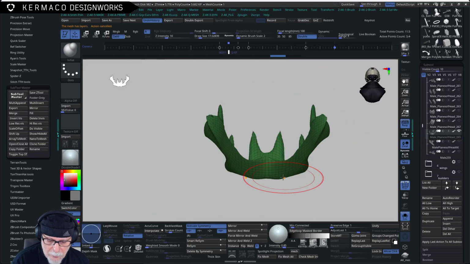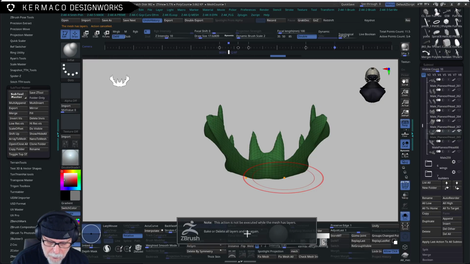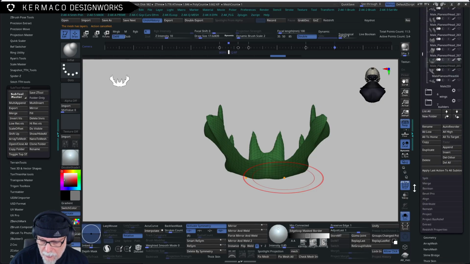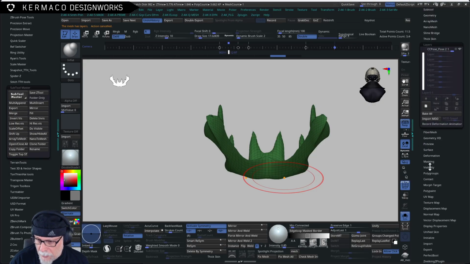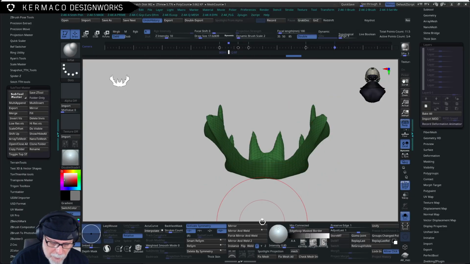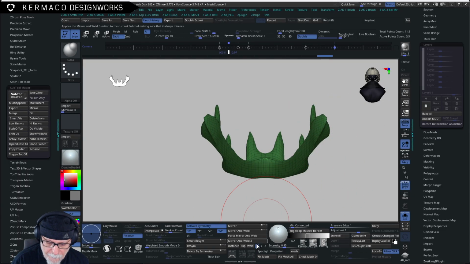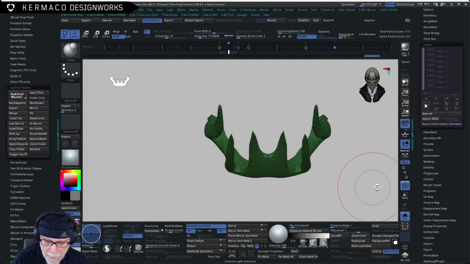Turn symmetry on. Let me mirror and weld it just to make sure. This mesh has layers. Why does this even have layers? Okay, let's get rid of them. Bake all. Mirror and weld. Okay.